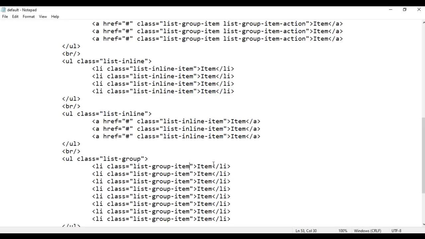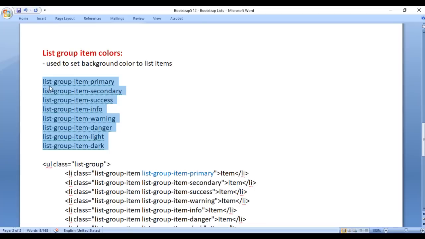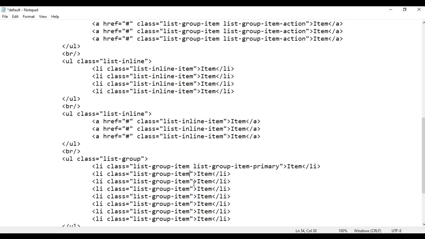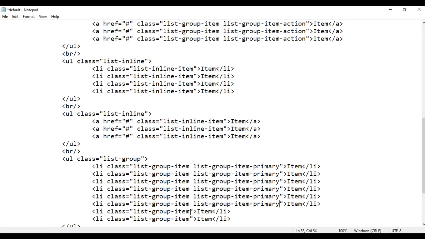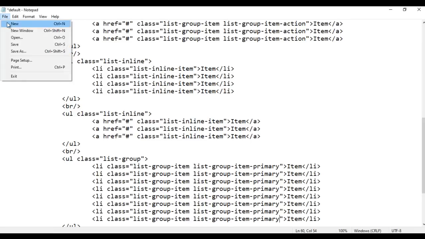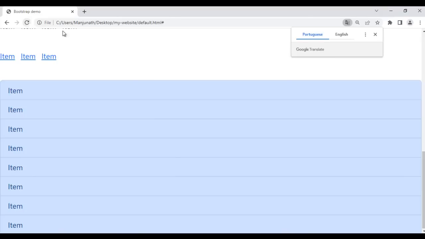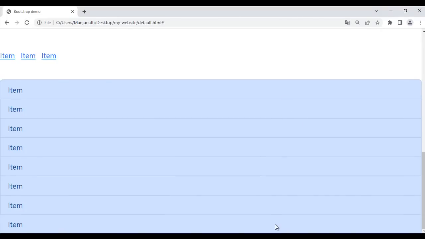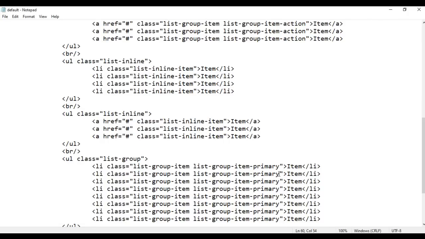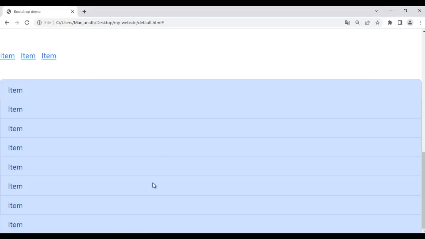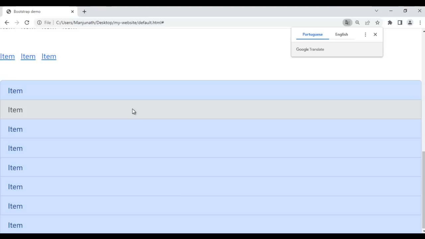Let's set some background colors to each list item. So we take help of the list-group-item-primary class, right? You can see that, right? Fine. So I'm going to copy this and paste here, paste here, paste here, in all the list items. So if I say file, save, go to browser and refresh, you can see that all the list items got the blue background color, right? If you want different background colors, definitely you can take help of other classes like secondary. If I say file, save, go to browser and refresh, this got the gray background color, right?